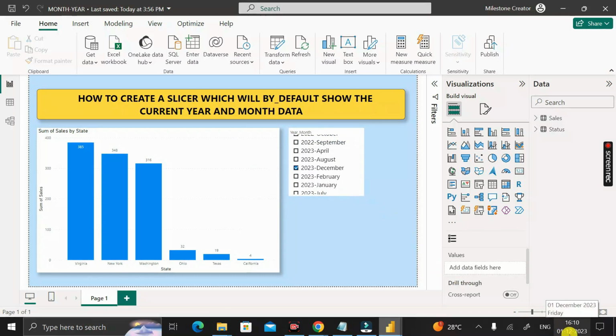Today is 1st December 2023, so the year is 2023 and the month is December, right? So this is the 2023 and December month. That's why this checkbox is automatically selected. Now let's see how we can create this type of slicer where the current month and year will be by default selected.